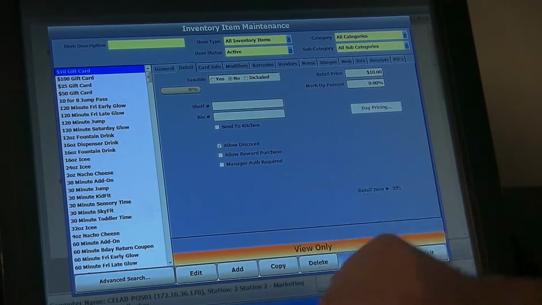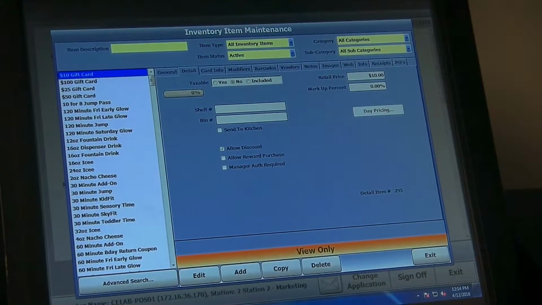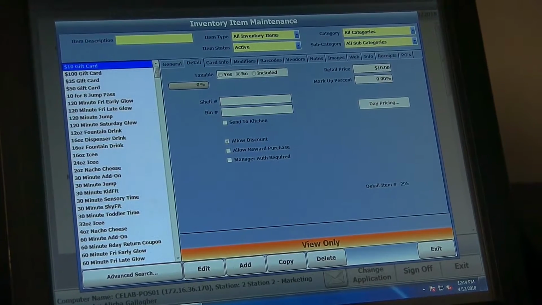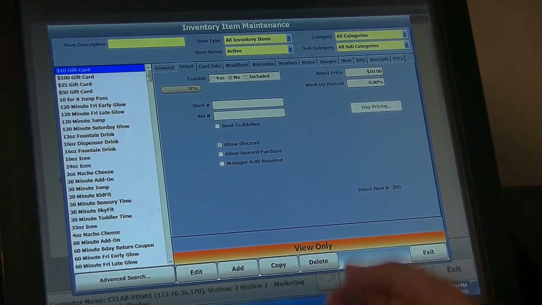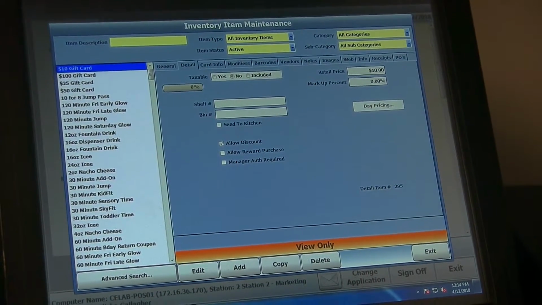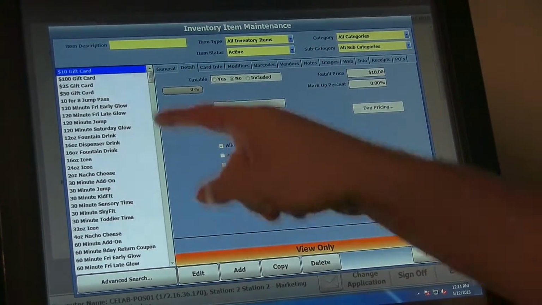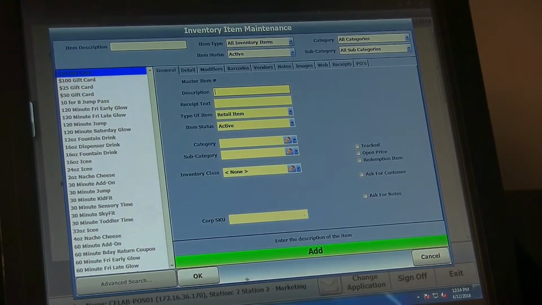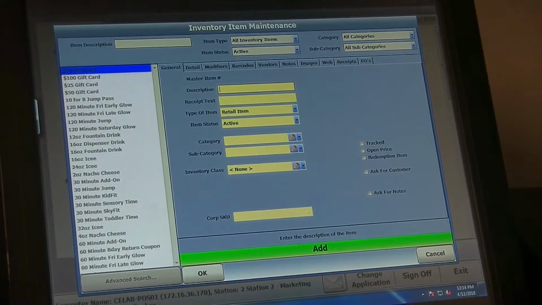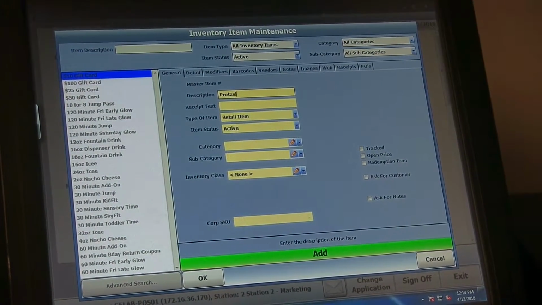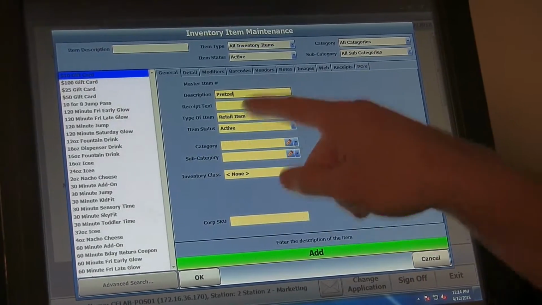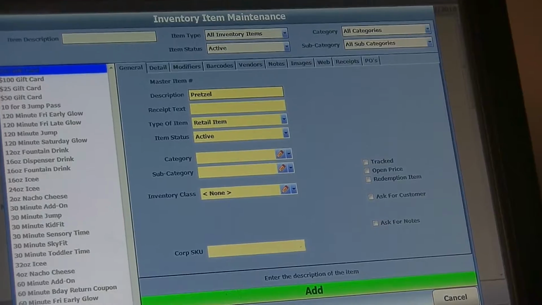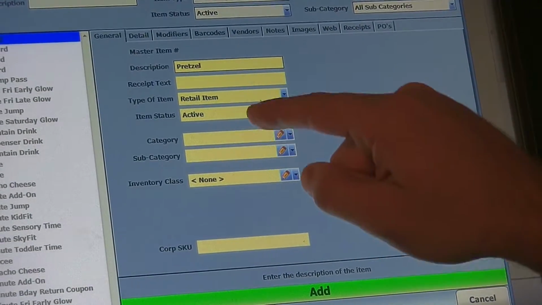Okay, so we're back in our item maintenance screen here, and as you can see on the left hand side we have our running list of all the items available in the park. This time we're going to go ahead and add a retail item. We're going to add a pretzel to inventory. So if we hit add, we're going to put in the description pretzel, because this is how it will show up in the system. It's also how it will show up in any revenue and inventory reports.